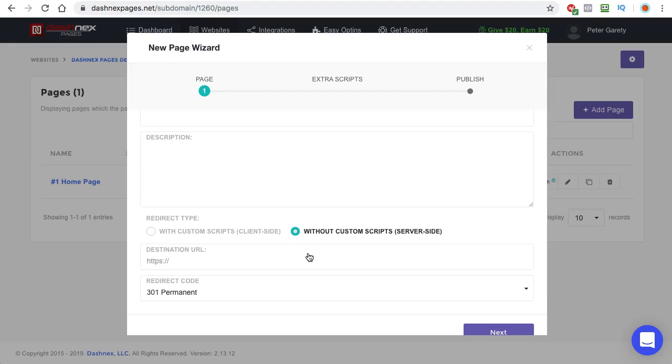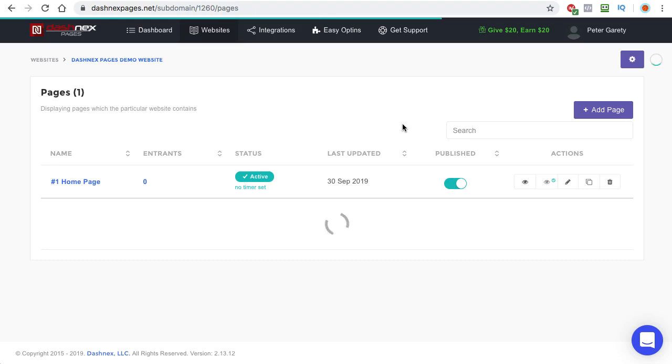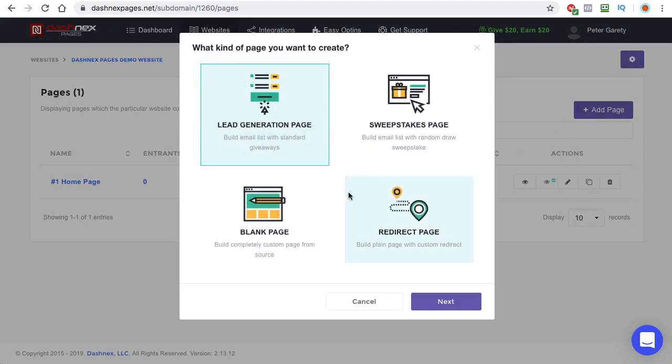And so you can cloak that link with our redirect page and really create a nice link through your own domain. And typically this is a problem for the majority of website builders, that they don't have this feature built in. And since we are using DashNex pages for all our own websites, this is important to us.